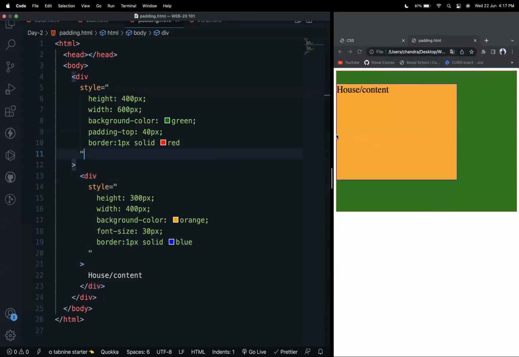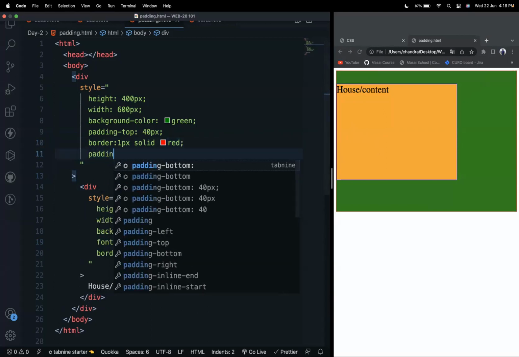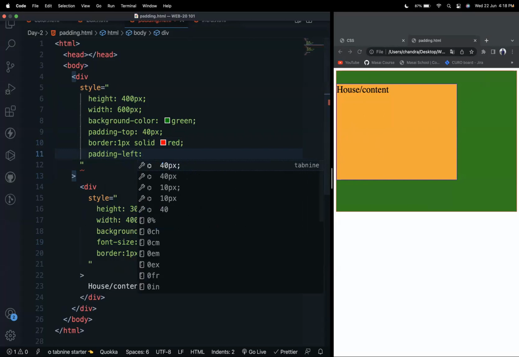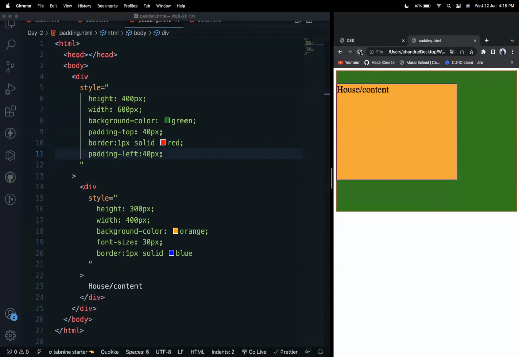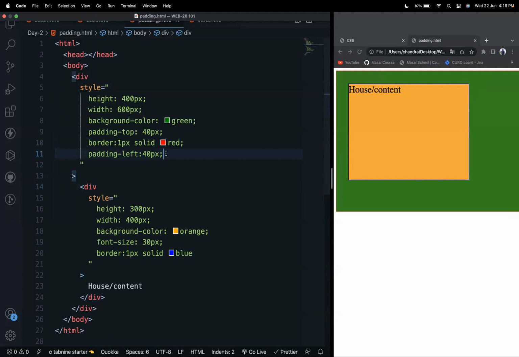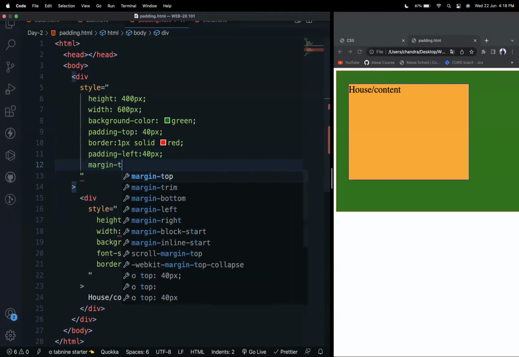Suppose if I want to give some space from the left, what should I do? I want to give some space from the left. What should I do now? So I need to give padding left, right? So if I give padding left, now what will happen? If I give 40 pixels, same pixel. So now if I refresh, can you see my house is coming from left. I'm getting garden in the left side also. Understood? What is padding?